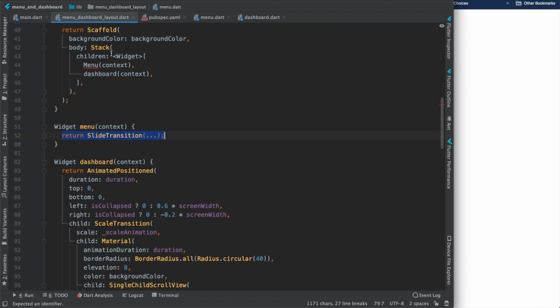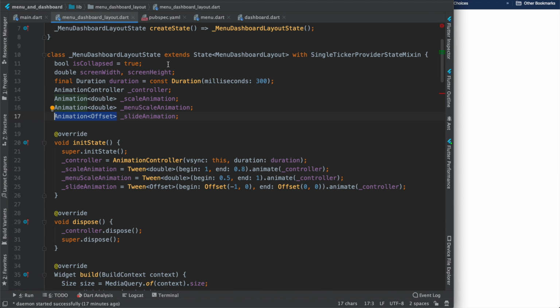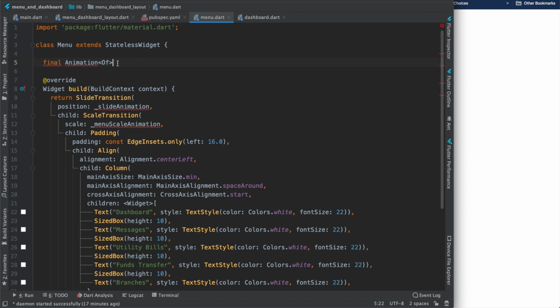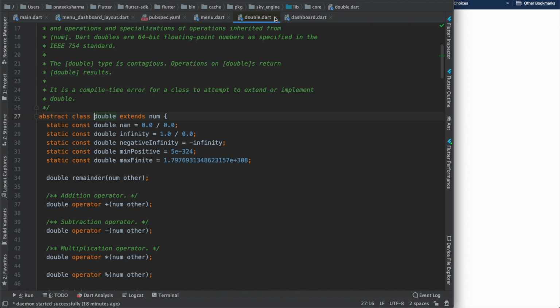Let us check here. It's not rocket science now. Go to slide animation. It's an offset type animation. So go to your menu file and declare it here. It's just refactoring, you know, it will take only two to five minutes. Then this is done, which will be slide animation. Second will be menu animation, and it will be double type. Okay, so only these things you need.